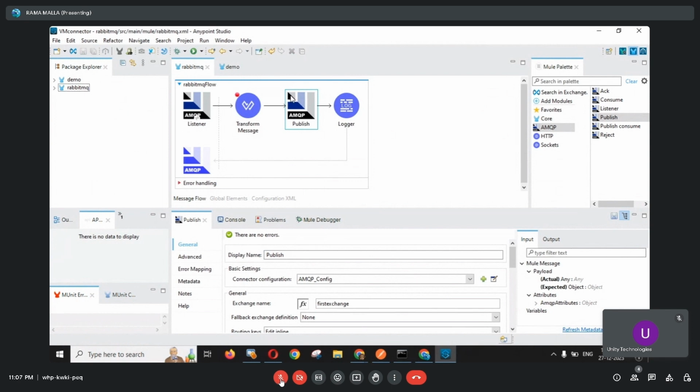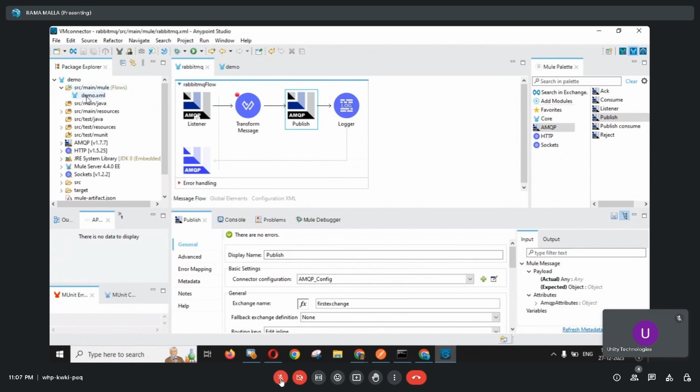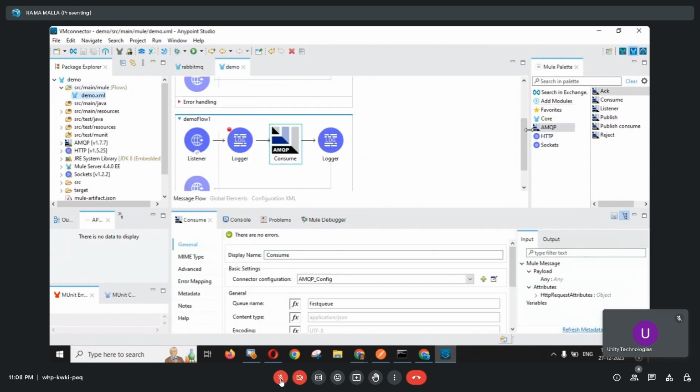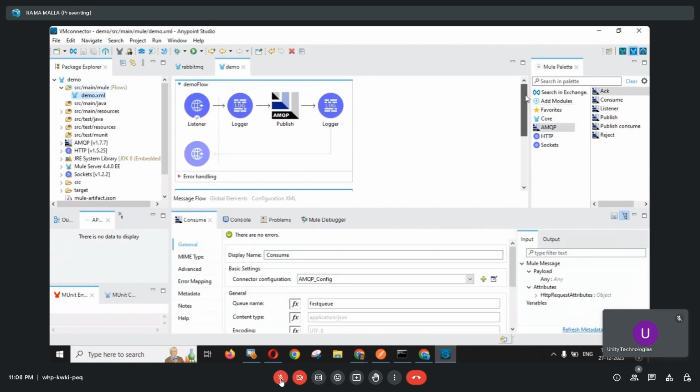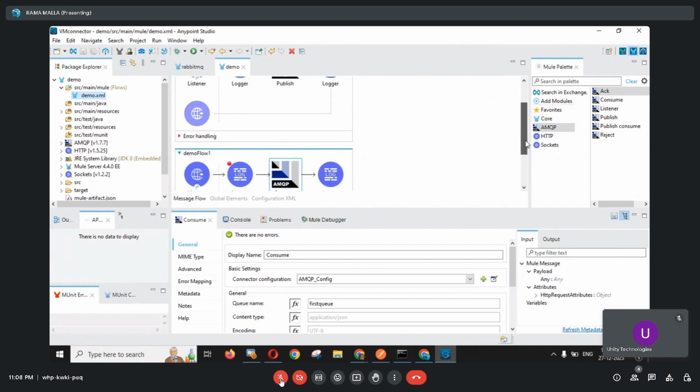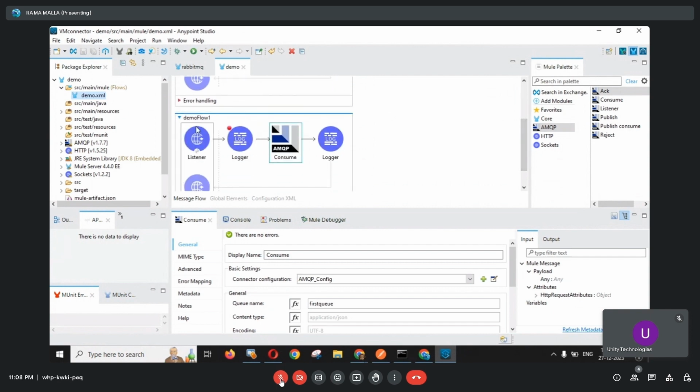I can demonstrate this through the RabbitMQ admin UI. And in this demo project, I have taken two listeners. One is to publish a message from Postman to this publish AMQP connector, and then this other listener will consume whatever message is available in this consume, that message will be consumed from this consumer. It is also demonstrated in Postman.